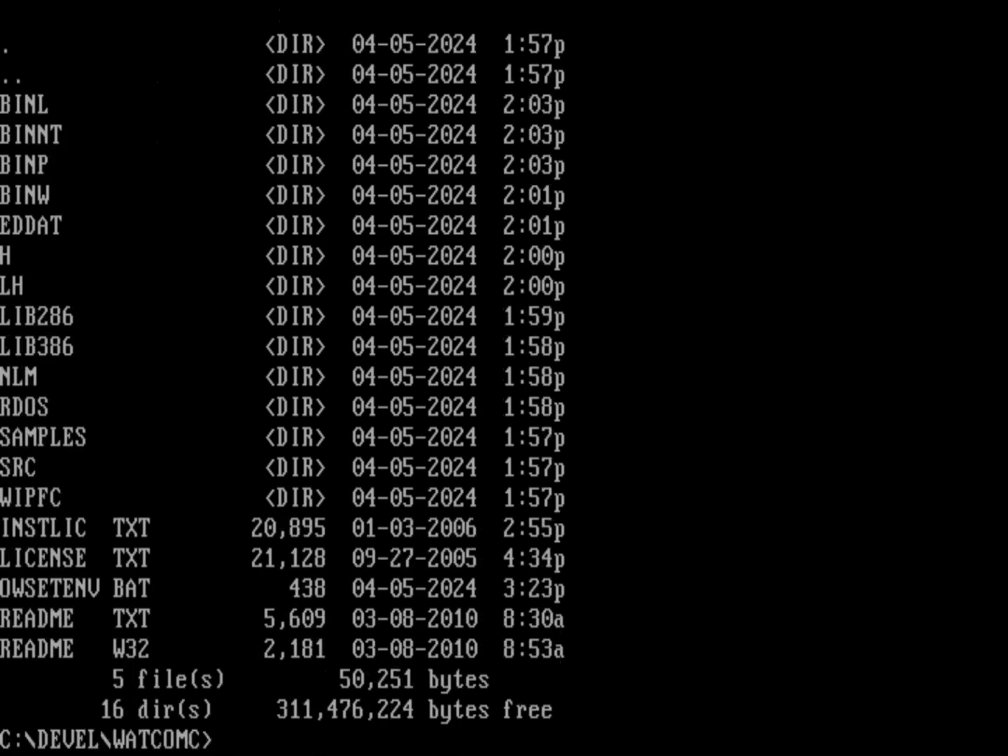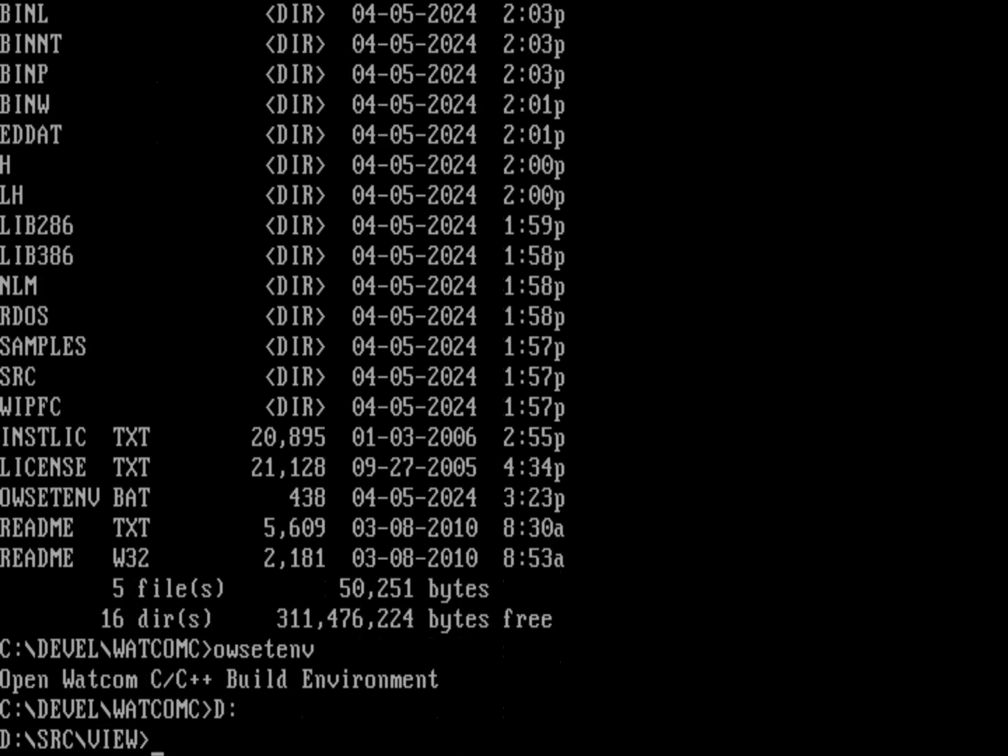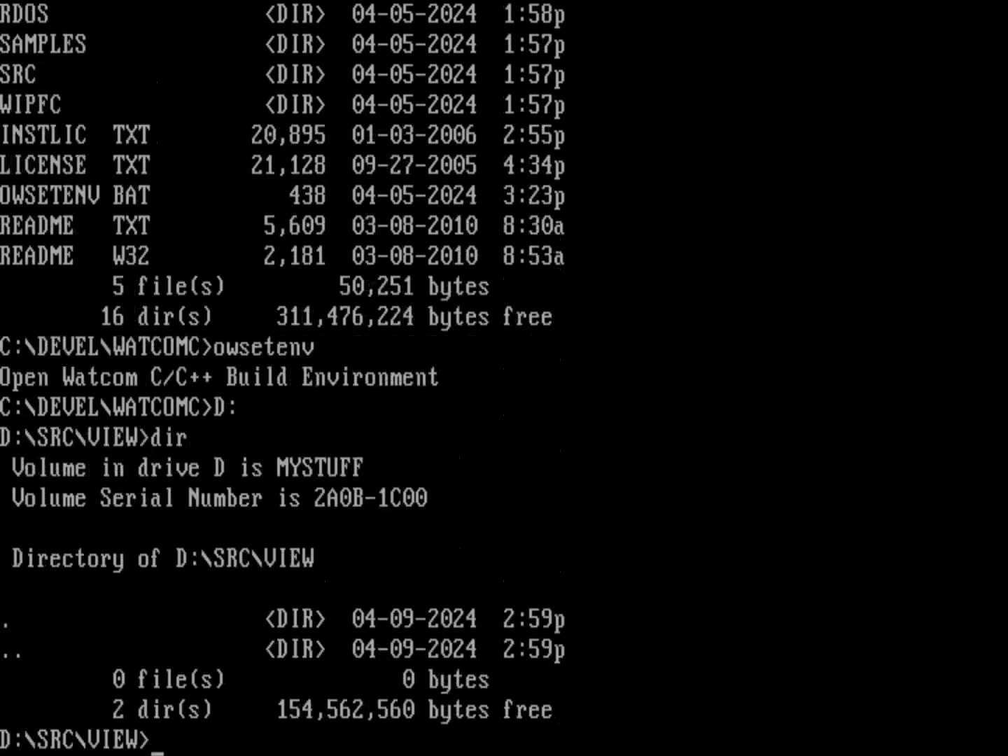So here I've got my directory for Watcom C, and of course we always need to start by running the OW set env file, and that just sets up your environment for using Open Watcom, and that's the programming language I'm going to use for writing this program. So let's just go over to where I have my source code, which for me is on my D drive, and I've already set up a directory for the view program that we're going to write. So let's go ahead and use Fed.